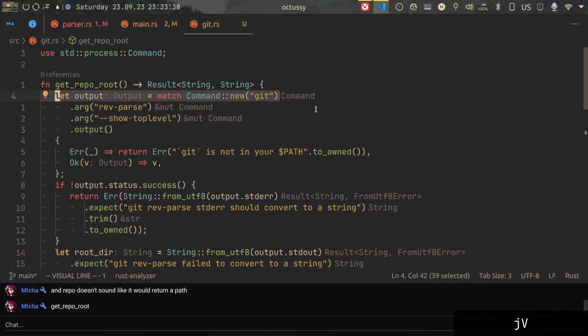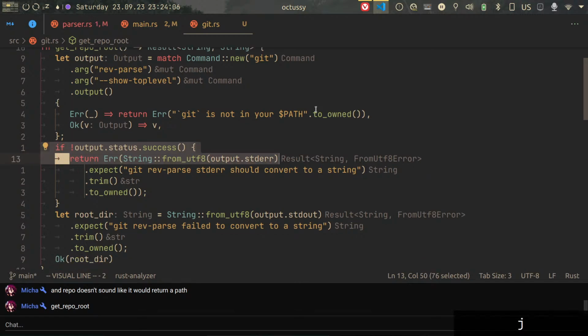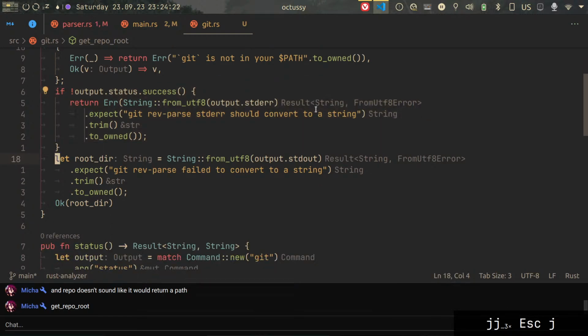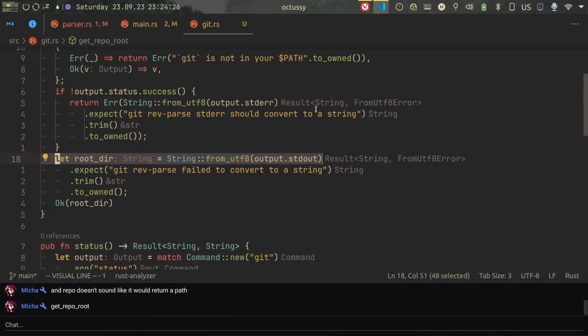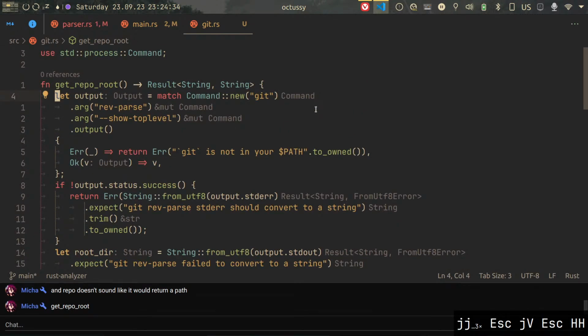So first of all, we run git rev-parse --show-toplevel, which will give us the repo root. If it can't run the command, that means git isn't even in your path. Cool, so we got the output. Is it a success? Did it error out? Here you go, have the error that it provided us. If it can't somehow turn the error message into a string, holy shit, why? Here you go, an error message. Then we understood that, yes, indeed, it's a success. Let's get the root directory and return it. So everything here is fine, is how we get the repo root.